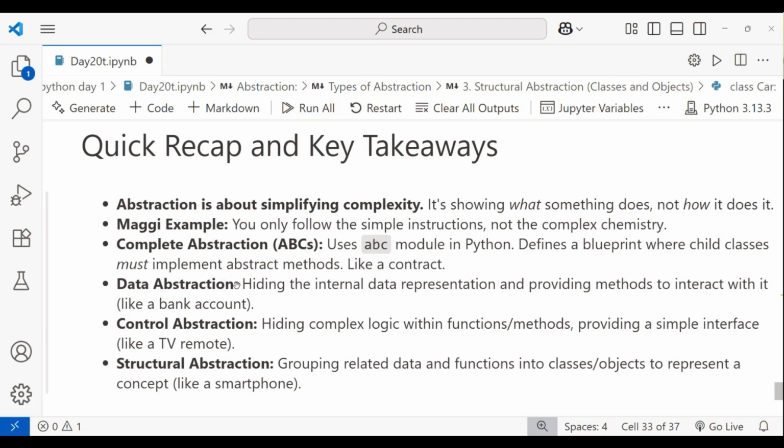After that, data abstraction, the another type, is the type of abstraction hiding your internal data representation and providing methods to interact with it, like a bank account. Then control abstraction is hiding the complex logic within functions or methods and providing a simple interface, like a TV remote. And coming to structural abstraction, it is nothing but grouping related data and functions into a class or object to represent a concept, like a smartphone.